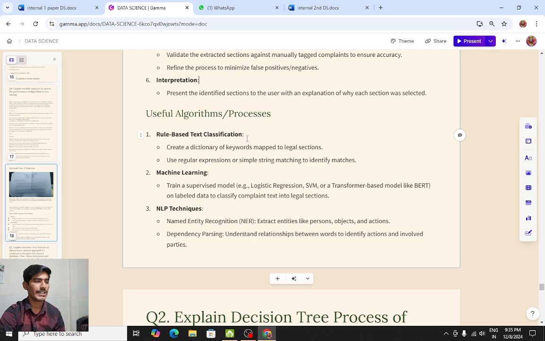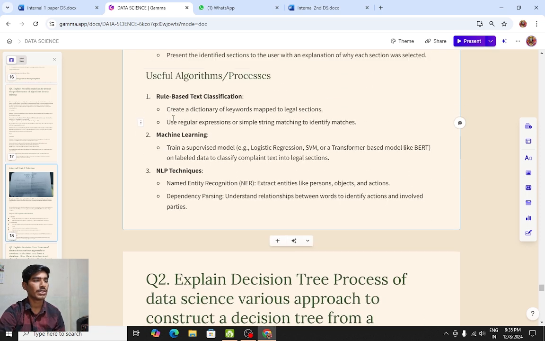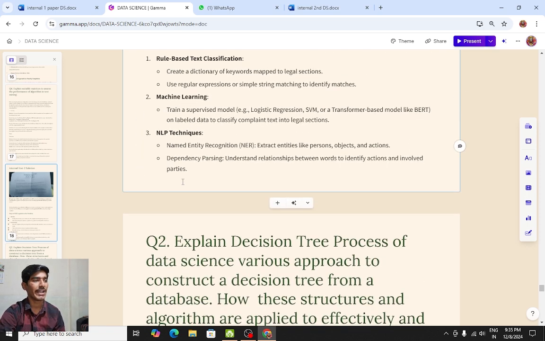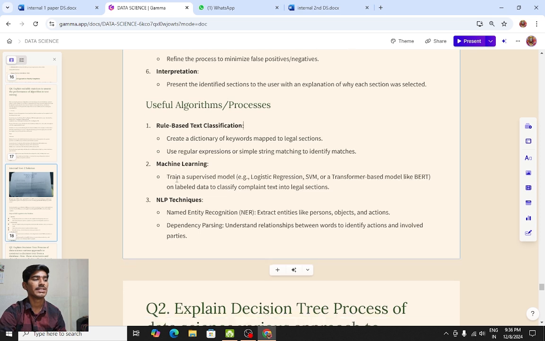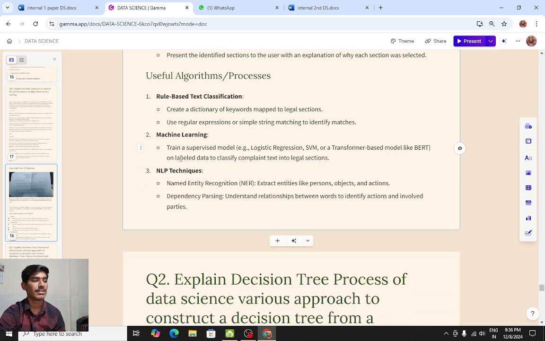Useful algorithms and processes: rule-based classification, machine learning, and NLP techniques. First is rule-based text classification. Create a dictionary of keywords mapped to legal section. Use regular expression or simple string matching to identify matches. Second is machine learning. Train a supervised model, for example logistic regression, SVM, or a transformer-based model like BERT on a labeled data to classify complaint text into a legal section.